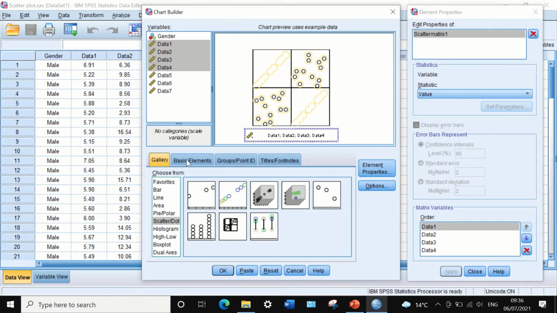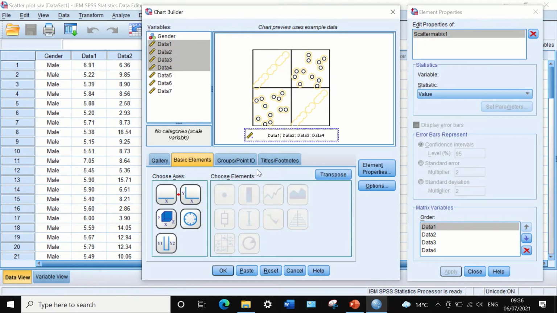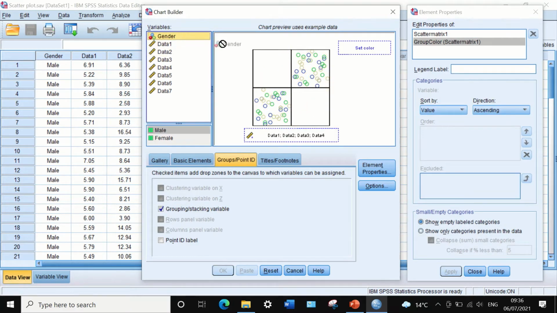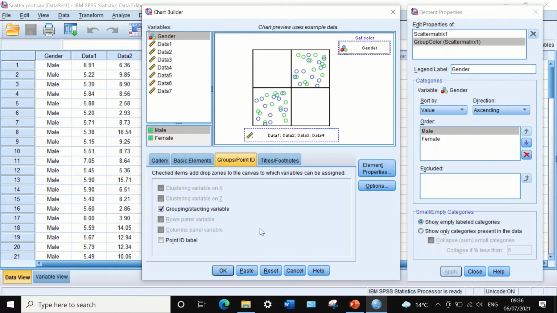If I go to basic elements, I'm not going to make any changes. However, for groups and point ID, I could add a grouping using the gender, male or female. So males will have a color and females will have a color, as shown here. The circles are now color coded according to the gender of the individual.